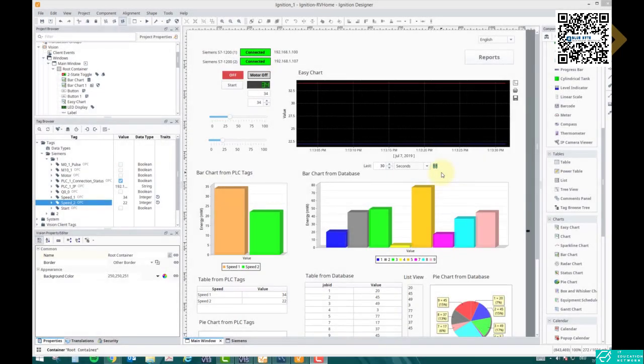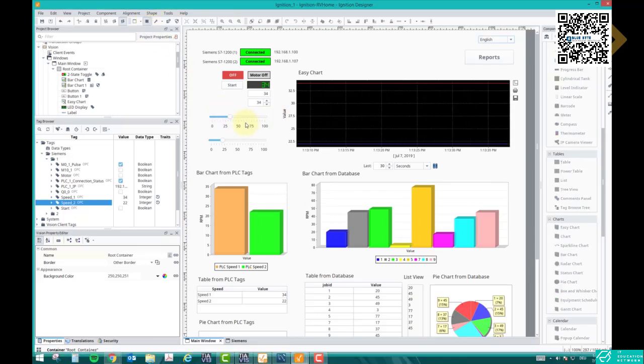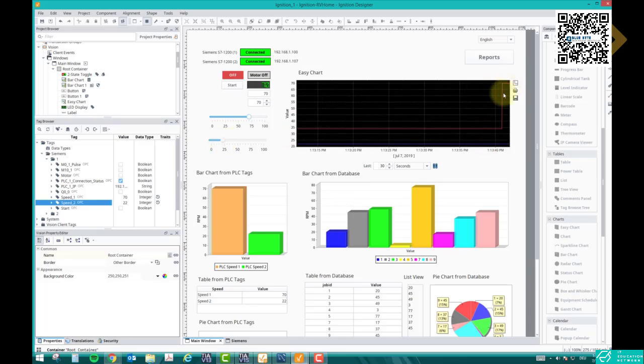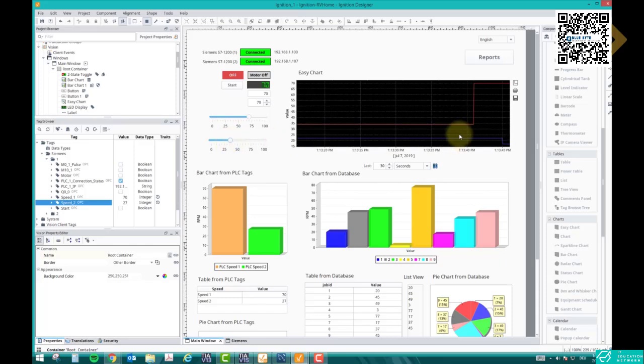Now in this video, we will understand how to make a chart. So we'll make an easy chart. If you see here, this is basically reading the value from these two PLC tags. You see the value is increasing, and here as well, this is increasing. Okay, so we will see how to make this easy chart.